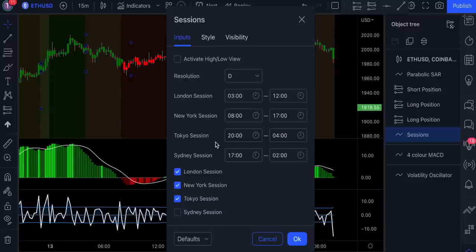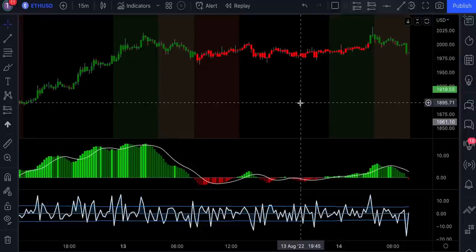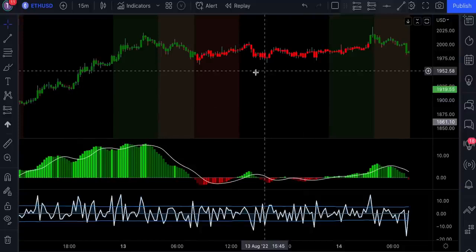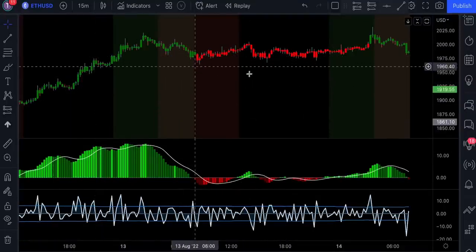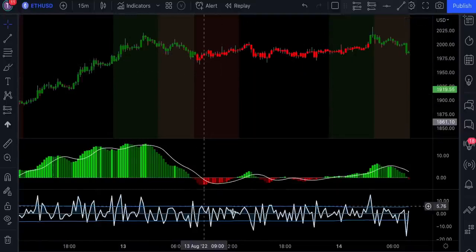And in the input section, let's disable the Tokyo session. This means that for our first test, we're going to be trading during London and New York sessions. So we're simply going to skip all the signals our strategy gives us outside of these sessions. Okay, since we have all the indicators in place, now let's understand the trading rules.